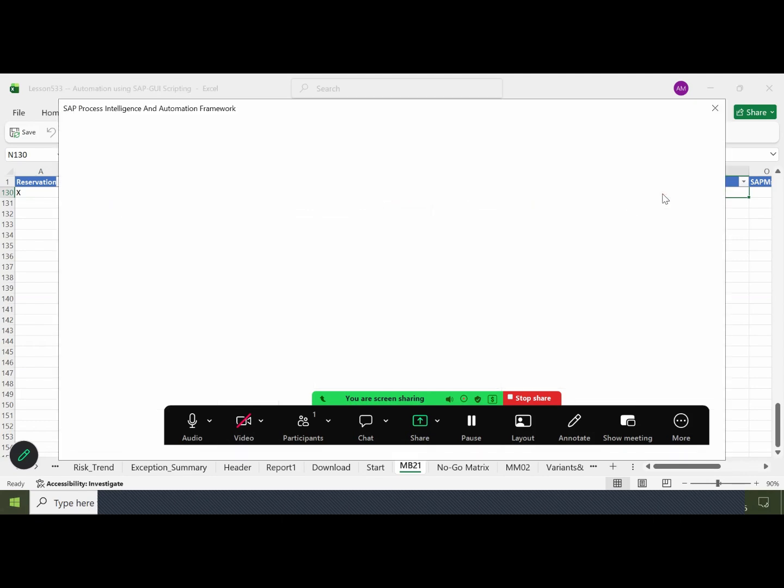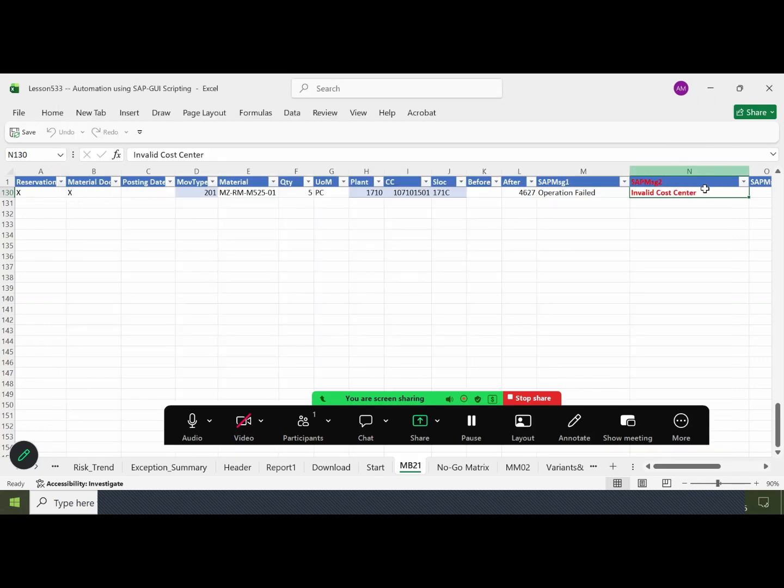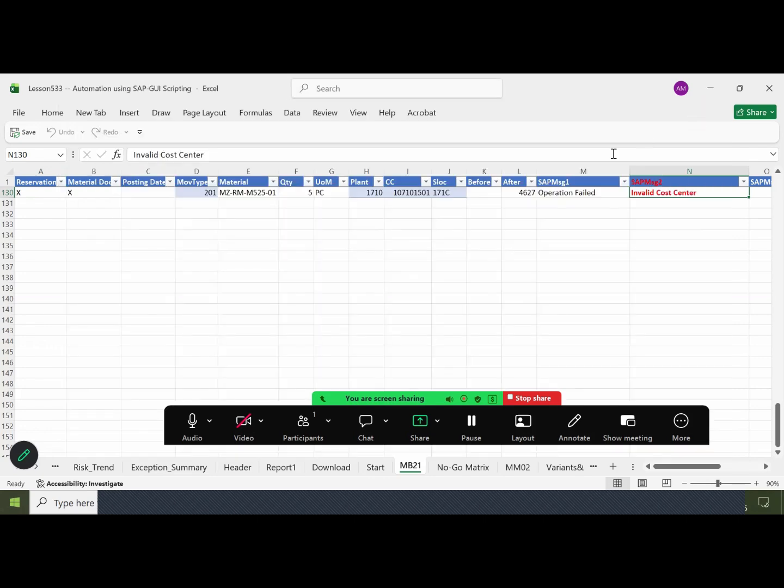If unrestricted stock is insufficient, the process intelligently stops before creating a reservation, preventing downstream MIGO failures and operational exceptions. The framework also captures screenshots, logs SAP messages, and updates a no-go matrix that enables the automation to learn from recurring business failures.